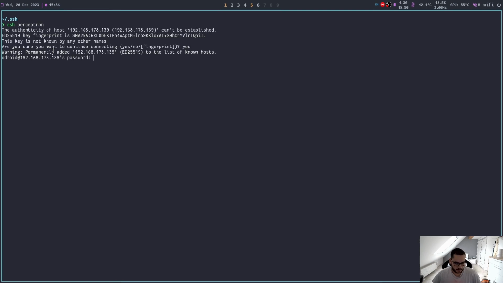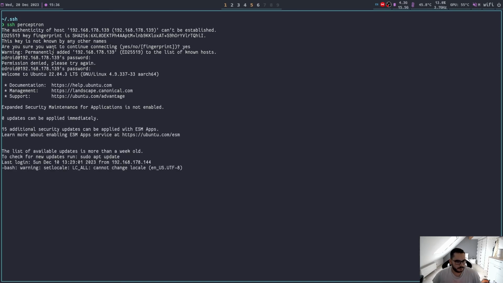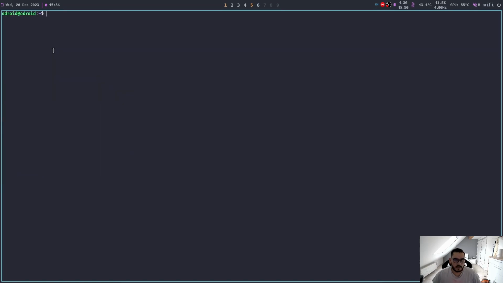My bad, it's not the same password. All right. So now I am inside my Odroid, and if I do ls, you will see that I have here Perceptron the workspace.